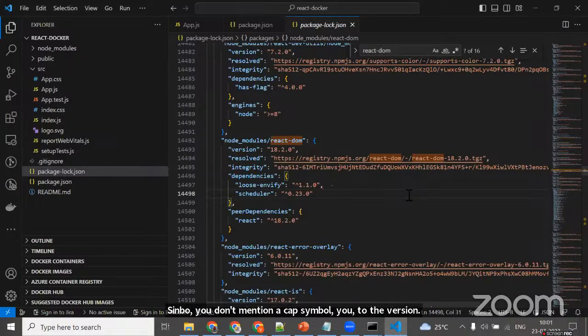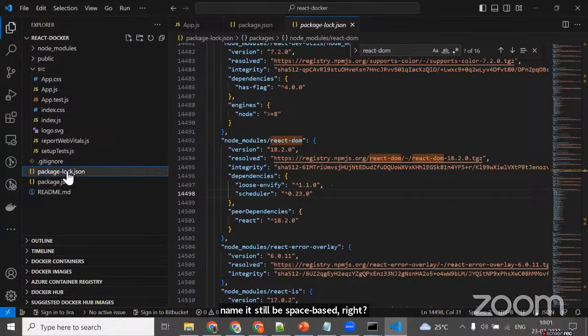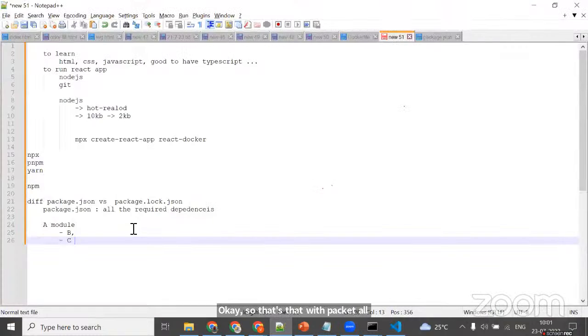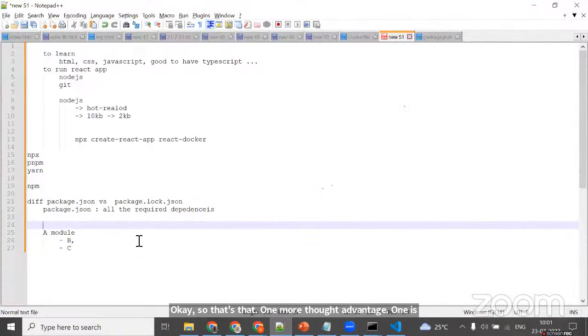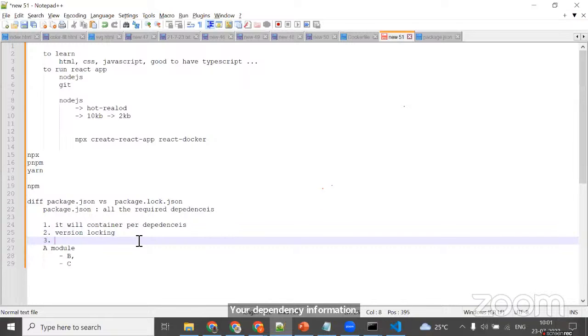Let's say you want to go for the latest version. Then you need to remove this package-lock.json and run npm install. Then it will take the latest version as per your caret symbol. The name itself specifies it: lock the versions. So that's the advantage of package-lock.json. There is one more, a third advantage. One is that it contains peer dependency information, and another is version locking. What is that? Version locking. The third one is what?